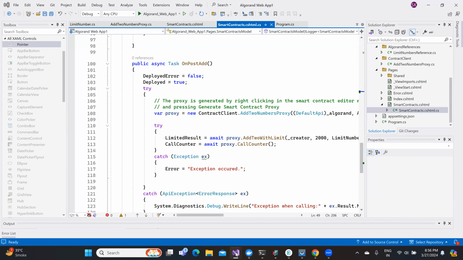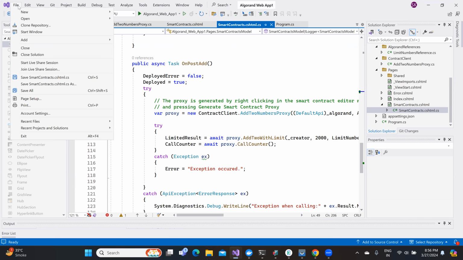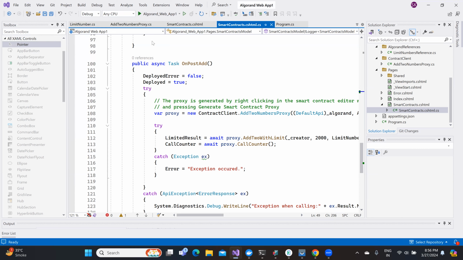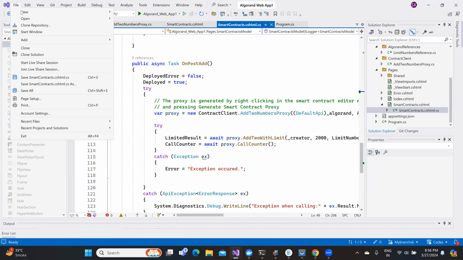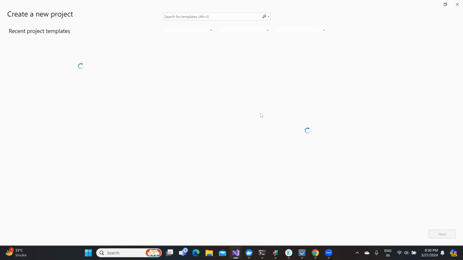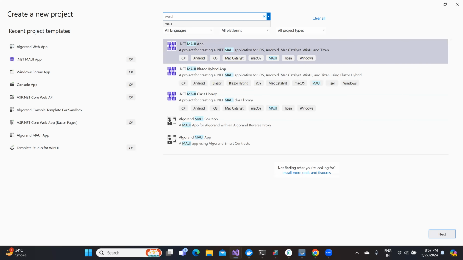Right? So let me just fire up a new Visual Studio. I'll just terminate this one. I'll have new project, not new repository. In this new project, I'll just search MAUI. So you can see that MAUI has all these particular solutions: MAUI app, MAUI Blazor hybrid app. So I'll go with this one.